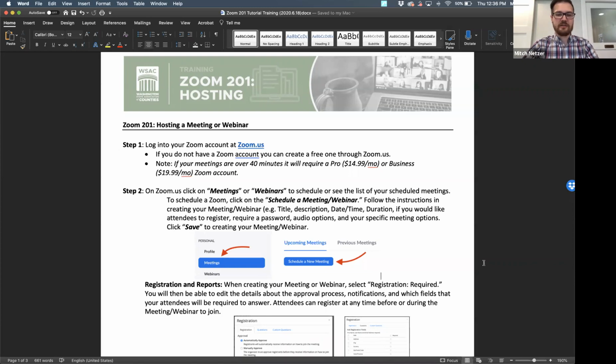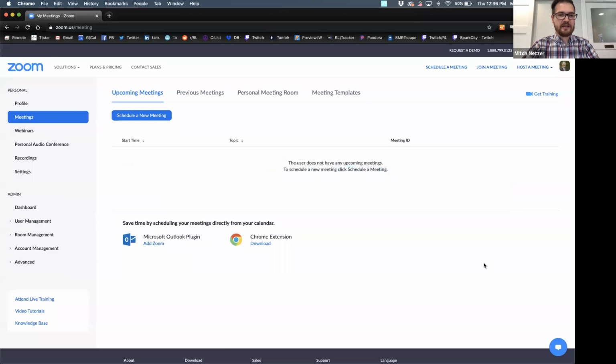So we are going to jump over to zoom.us real quick so that we can see it. So first thing is you have your profile, meetings, webinars, personal audio conferences. Some of these may or may not be active for you, depending on the service that you purchase, but here they are. And this is the view you would see when you log into your account, just to clarify. Yes. So once you've either logged into your account or you created one, this is what you would see when you initially sign in.